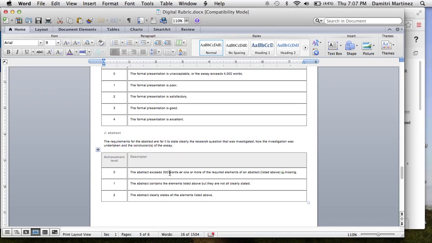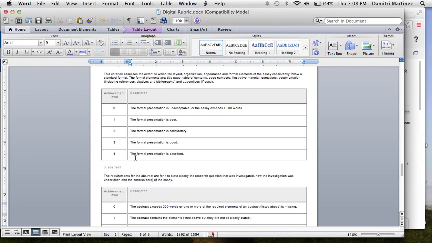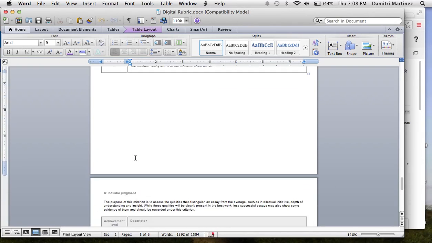The abstract needs to be 300 words or less. Notice that if your abstract exceeds 300 words, you get a 0 for this part. Again, this is a super easy one to get points on, right? So these 2, criterion H and J.